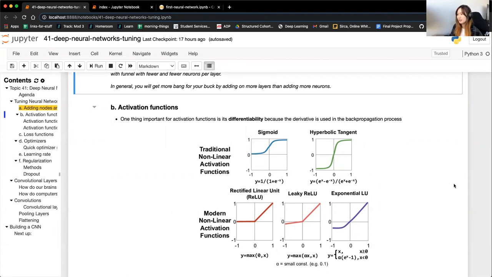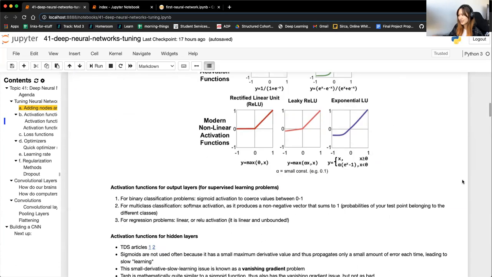One important thing to know for activation functions is their derivative, the differentiability. If any of you have gotten into some of the videos that I sent out yesterday on backpropagation, the derivative of the activation function is actually used as part of the optimization process. So yeah, some really quick examples.